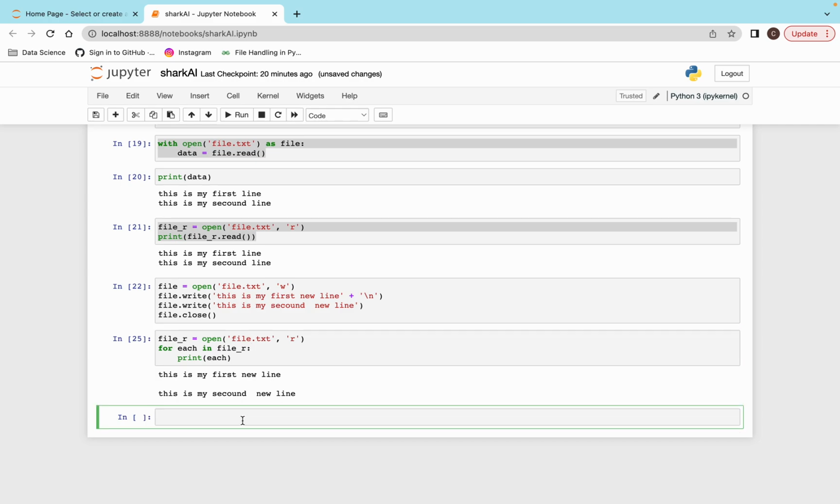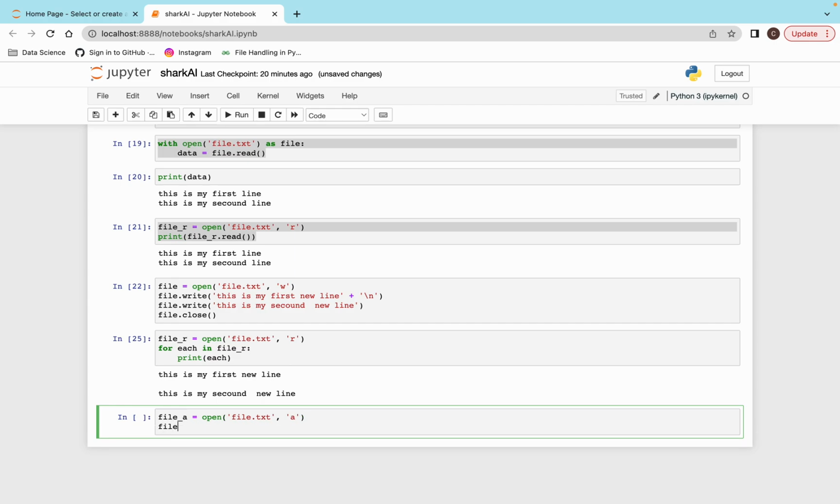Now how to append some lines into this file. I'm just opening the file. Let's say I have file underscore A, let's give a different name, and file dot open. I'm opening in append mode. Open, giving the same file name, file dot txt, and then providing it as A, that is append mode. And I'm appending a line here, file dot write, this is appended line.